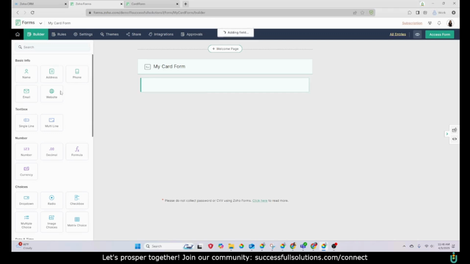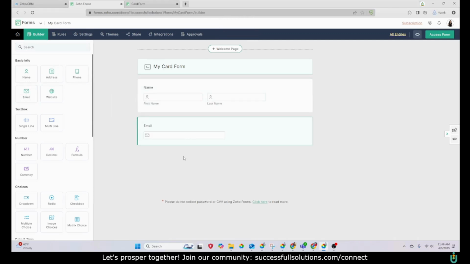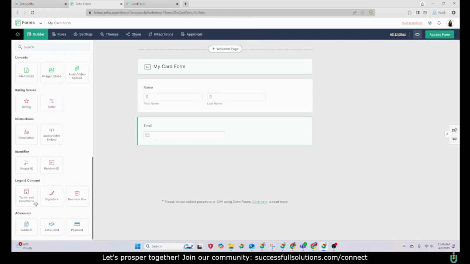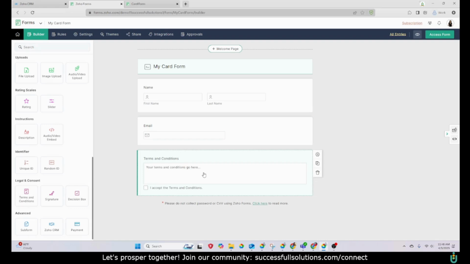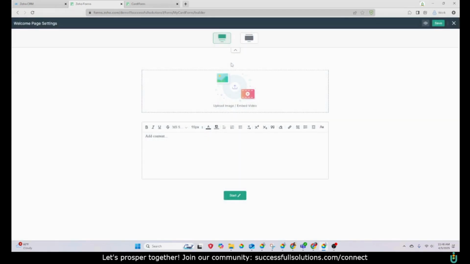Normally you would need name and email, so we're going to go ahead and drop those two on here. In my form before, I also had a terms and conditions, and this can be used in order to put your opt-in clause, or you could use this description component to give them that, but this allows them to actually agree. Okay, but here is where you can be creative.